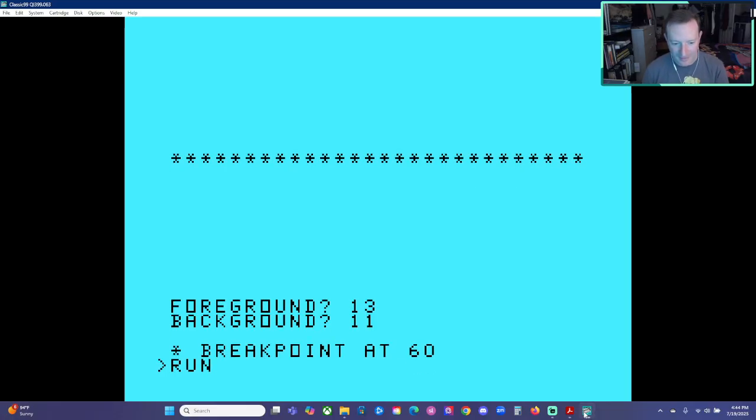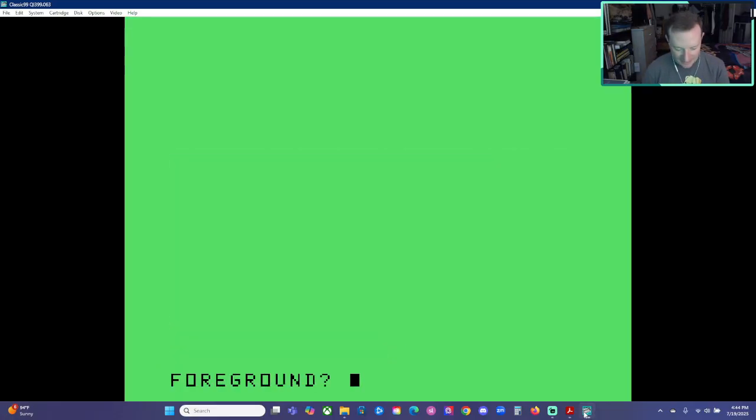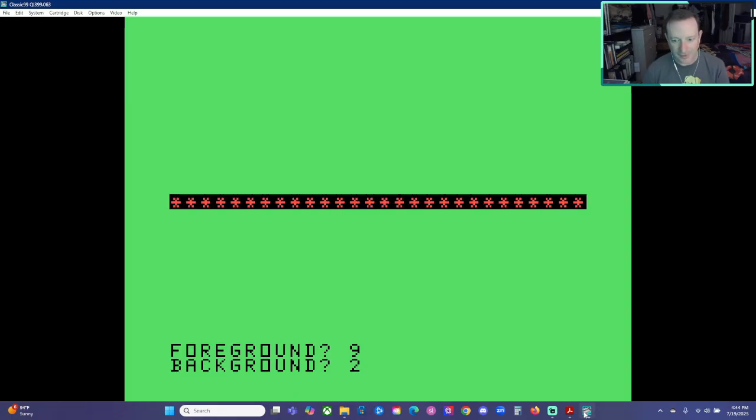Let's do 13. I think that's dark green, and I don't know. How about 11? Dark green stars on a yellow background. There we go. Let's do a couple more combinations. How about foreground about 9, and maybe a black background. There you go, red stars on a black background.